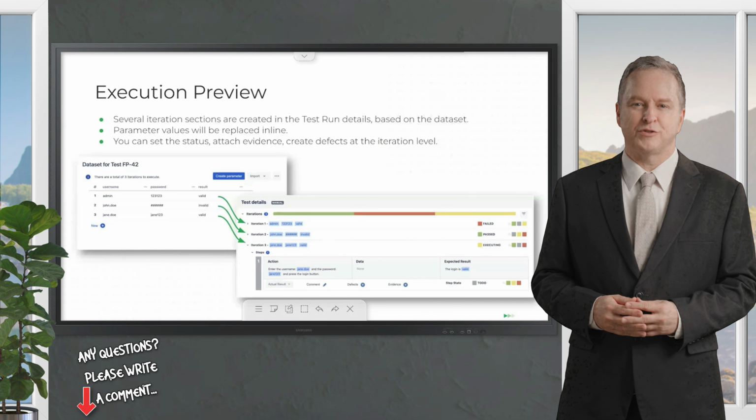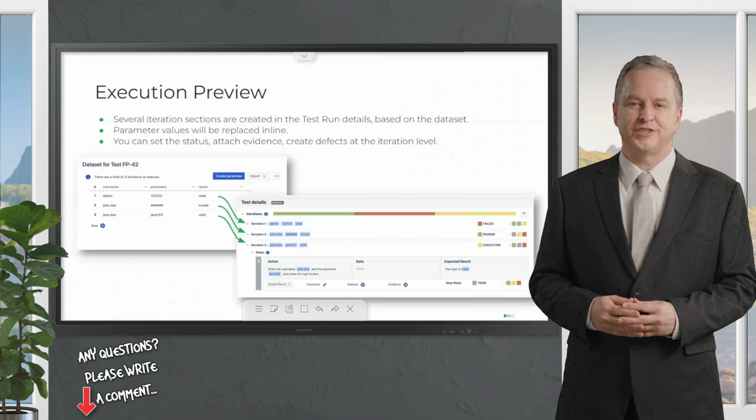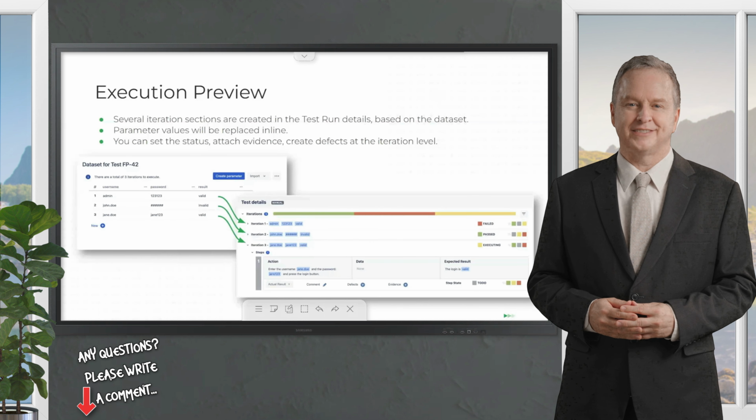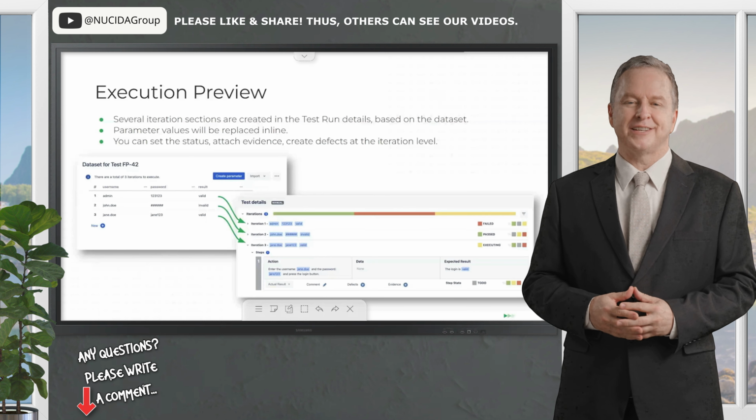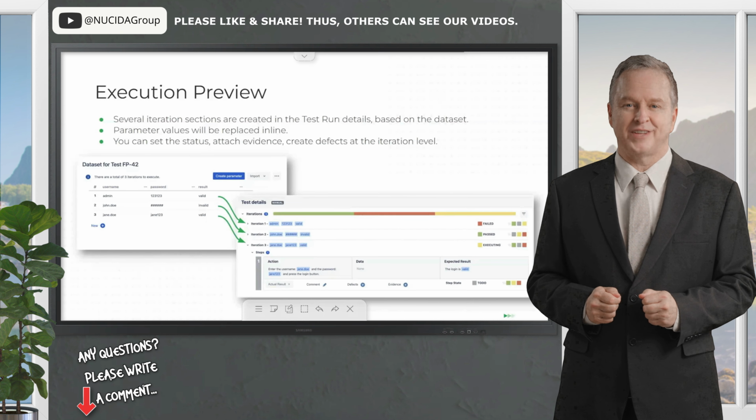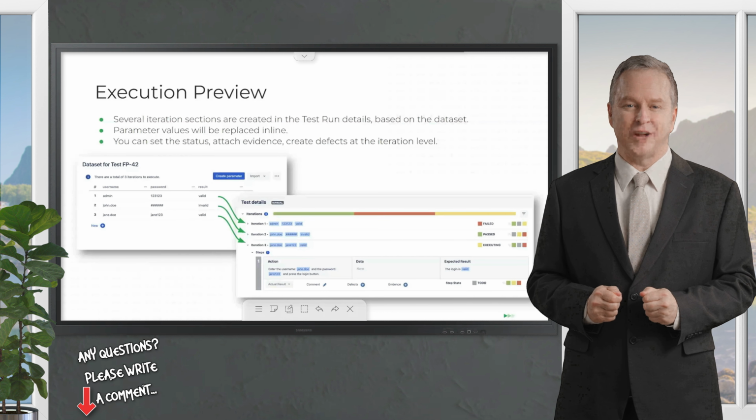And probably the most important part, you can handle execution details such as status, evidence or defects at the iteration level. Now, I want to give you a teaser about the upcoming Xray improvements concerning the built-in test executions report that will tackle iteration summaries and details in a more insightful way.